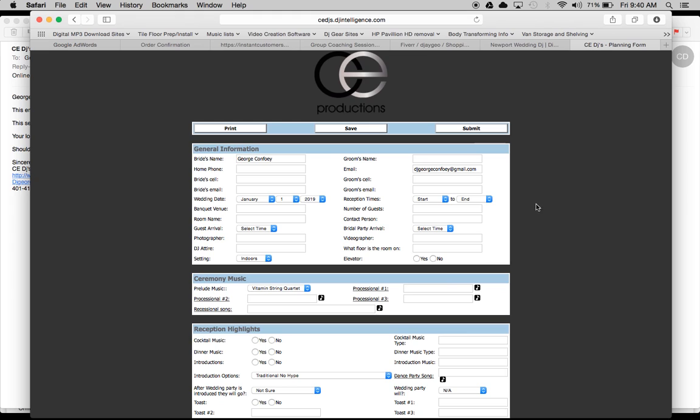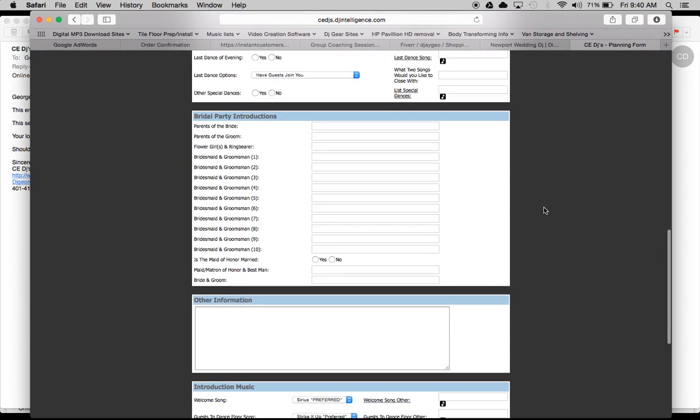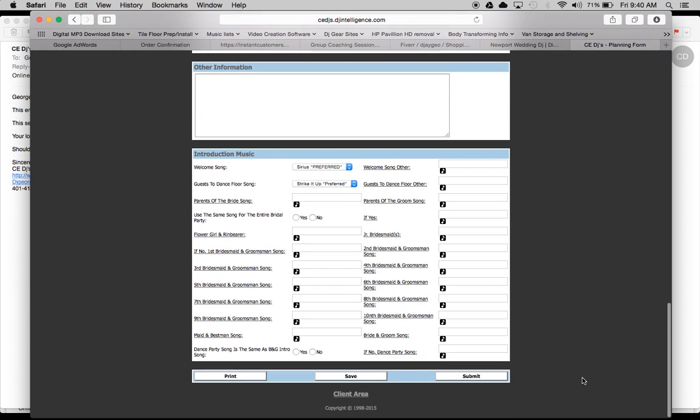Also, keep in mind that these forms are available 24/7. There's no time restrictions. You can log in whenever you want, as often as you'd like. Always remember to hit save, and you're going to notice there's a save button up top. There's also a save button down below.